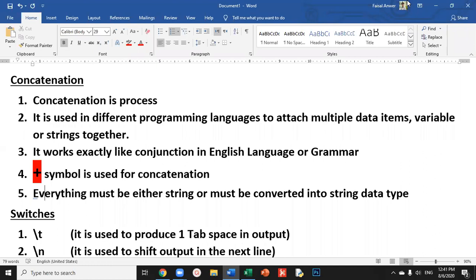But in newer versions, a few restrictions have been lifted by the Python developers. So a string data type is not mandatory, but in some versions of Python, string data type is mandatory for concatenation. Means integer data type or float data type must be converted into string data type for concatenation.